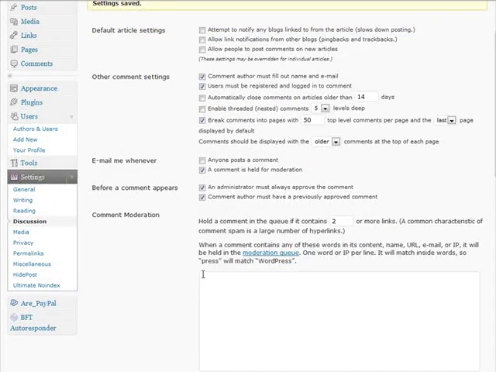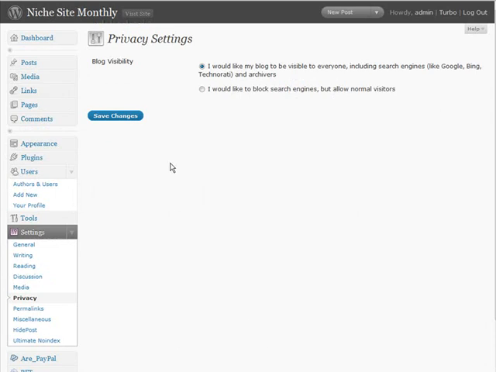Okay, next on privacy. Remember, we set this on the manual install, but you can do that here as well. So if you messed up there, you can set it here. Whether you want your blog to be visited by everyone, including search engines, or whether you want search engines not to find your blog, you can set that here.